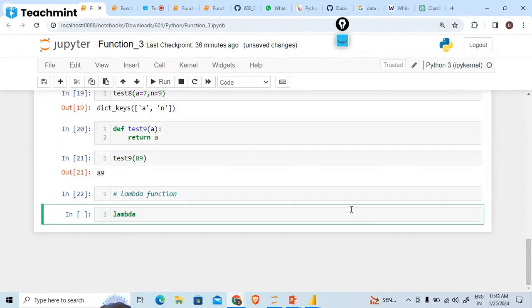Okay, after the lambda, you have to divide your section into two parts. After the colon, you have to define. Look at this. First of all, I am writing the colon here. Now, on one side of the colon, you write whatever input you want, and on the other side, you write whatever output you want. Output, that means what you want to return.